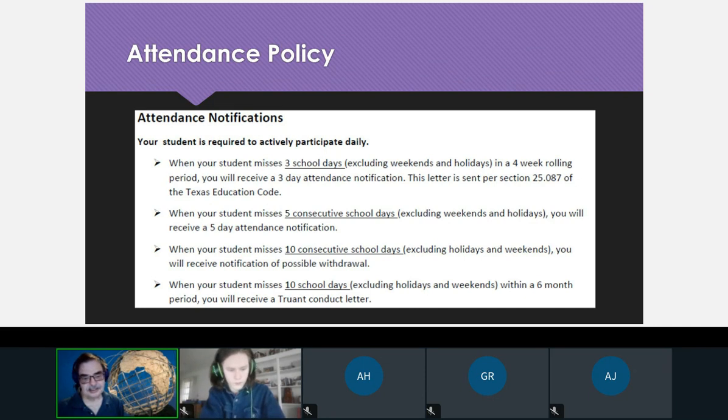When you miss 10 consecutive school days, you get a notification of a possible withdrawal. When you miss 10 school days within a 6-month period, you may get a truancy conduct letter, unless there is documentation on file that you have an illness that you have to go to the doctor for on a continuous basis, et cetera. So if you're going to miss, make sure that you're using the attendance form that they provide you, and I will make sure I get that sent out too. I'm going to get some FYIs sent out today.